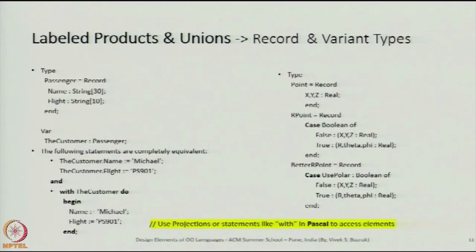There is another variant type that is shown here, which is labeled. This is the unlabeled, okay, this is labeled, and this is like your C kind of union, okay, this almost becomes a C kind of union. This is basically a labeled one, where we are saying use polar colon boolean. That means you have to set the value of use polar, and then only you can set the values of this. If use polar is false and you try to assign to r or theta, then it will be considered as an error.